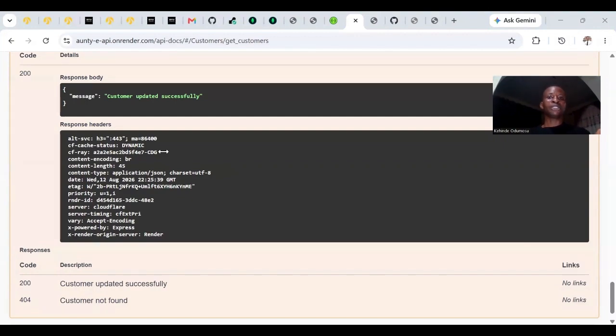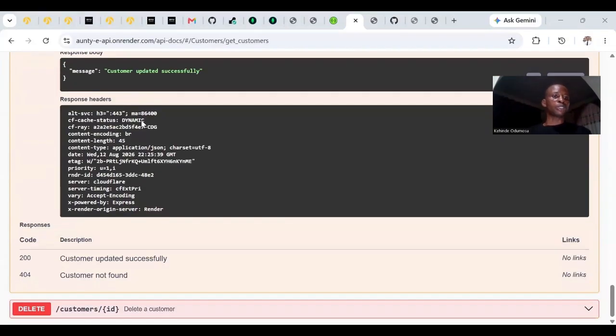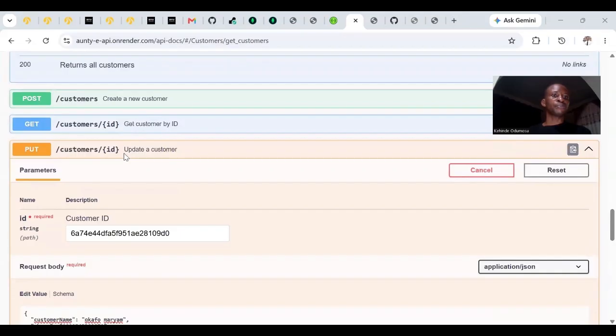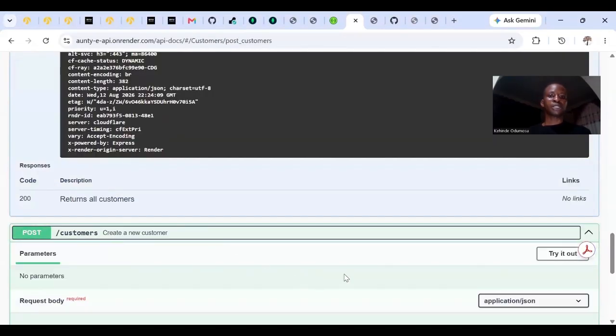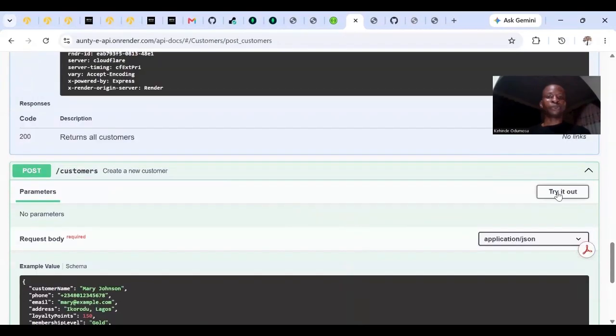So this validation is that the API validates the post request if request fields are missing. It will return a 400 bad request response instead of inserting the invalid data that I entered before. Let me quickly go to the post here, which this is the post. I'm going to try the post here.